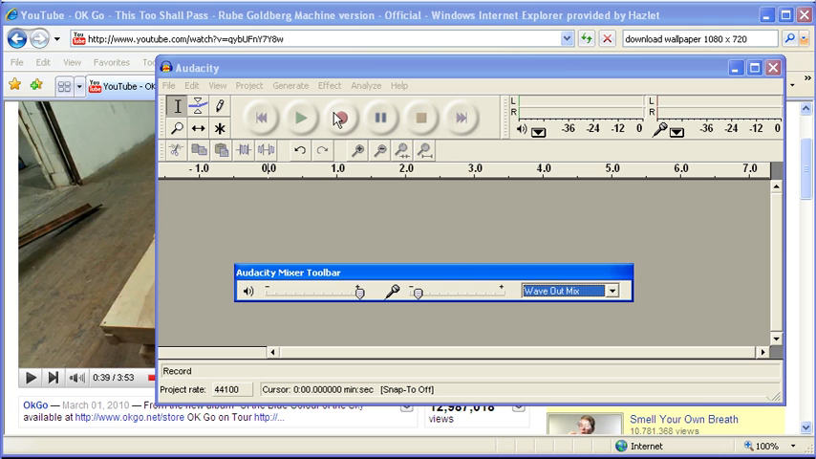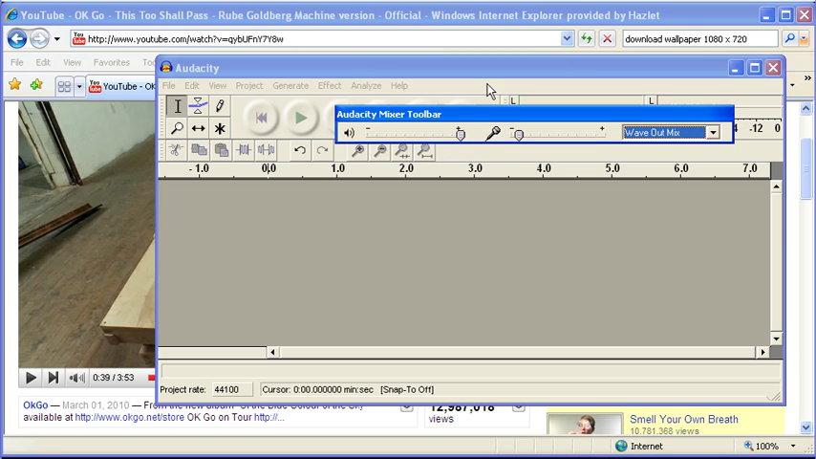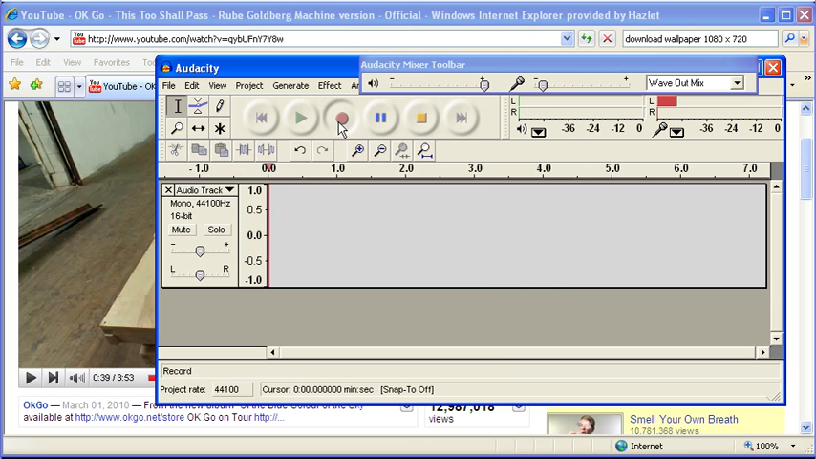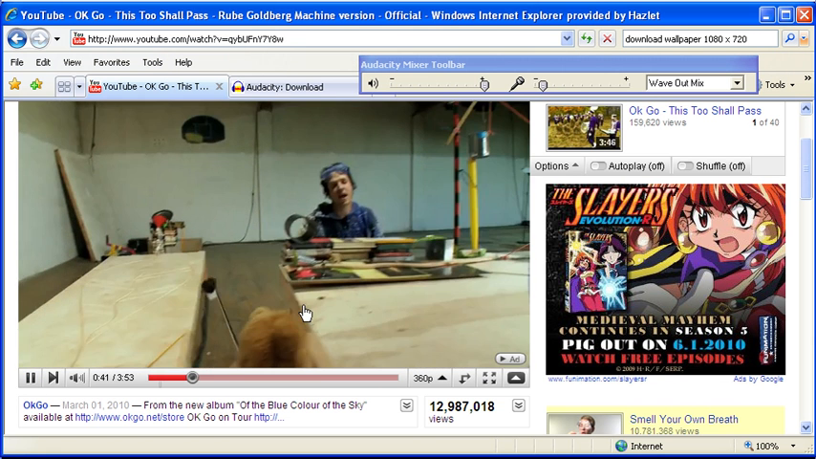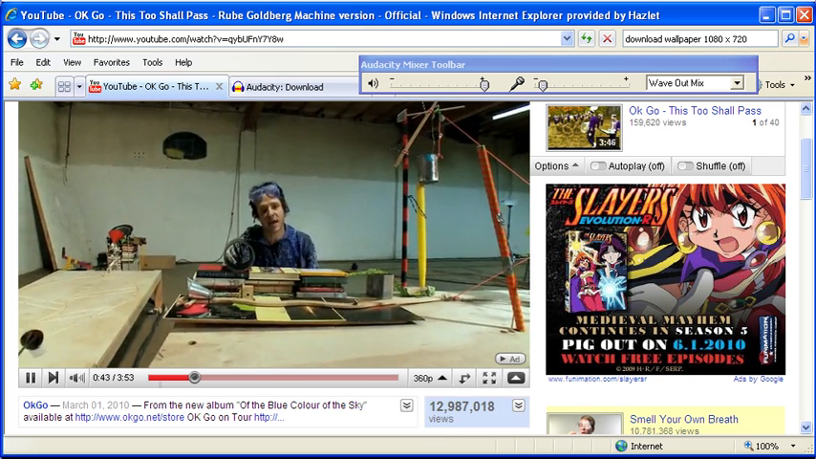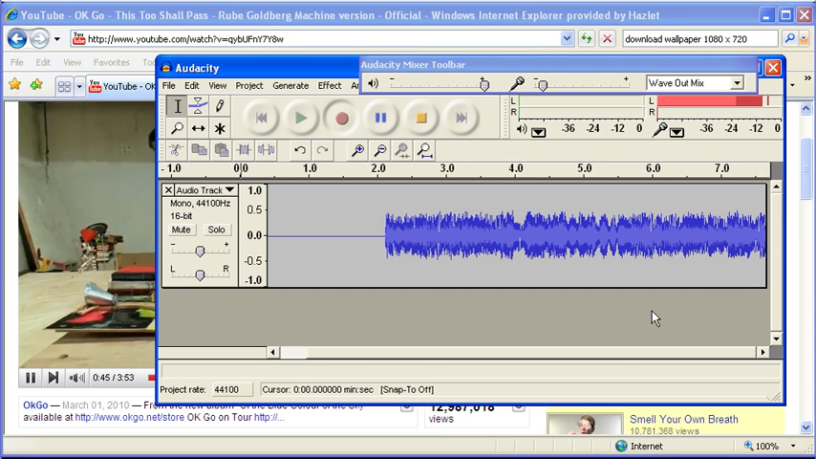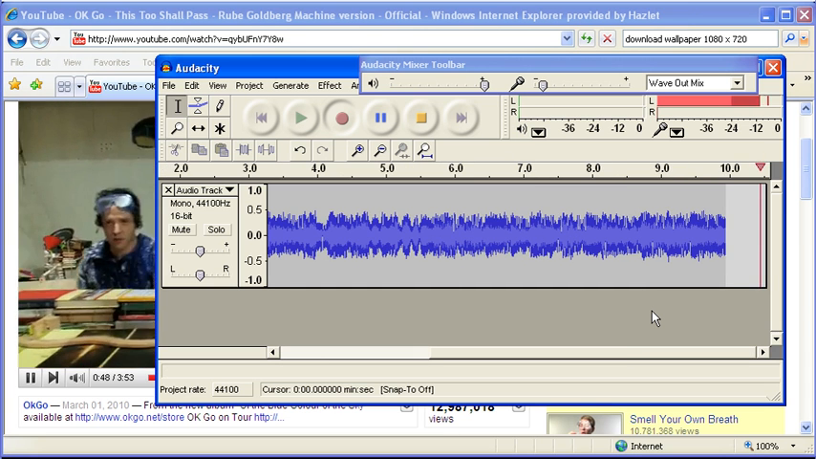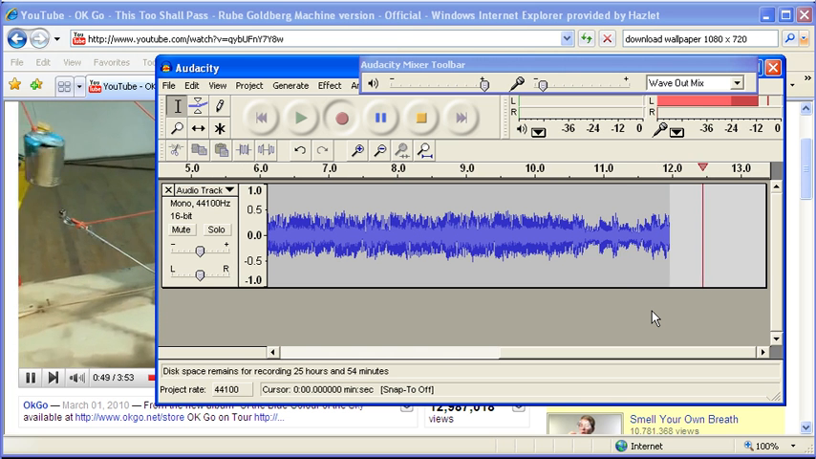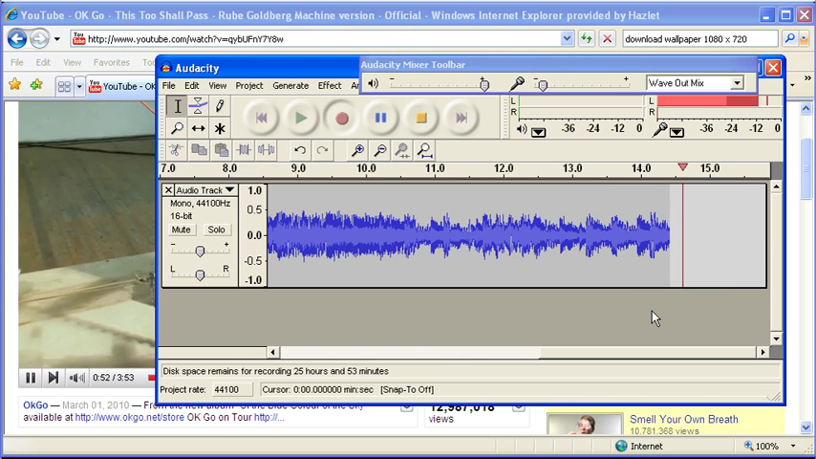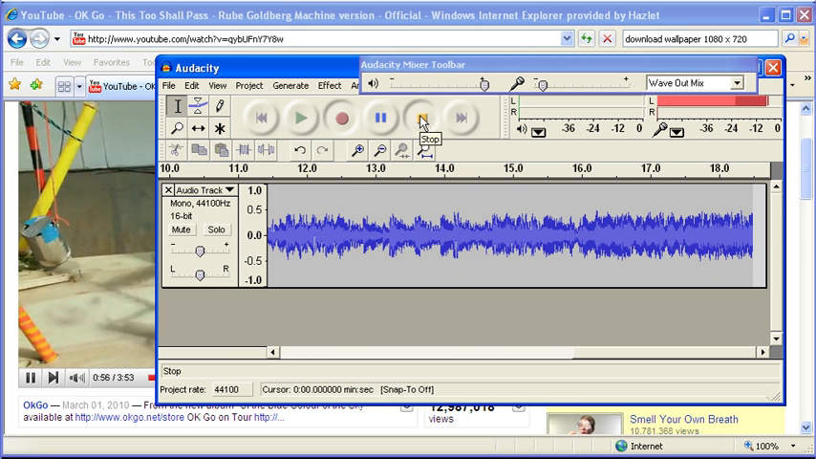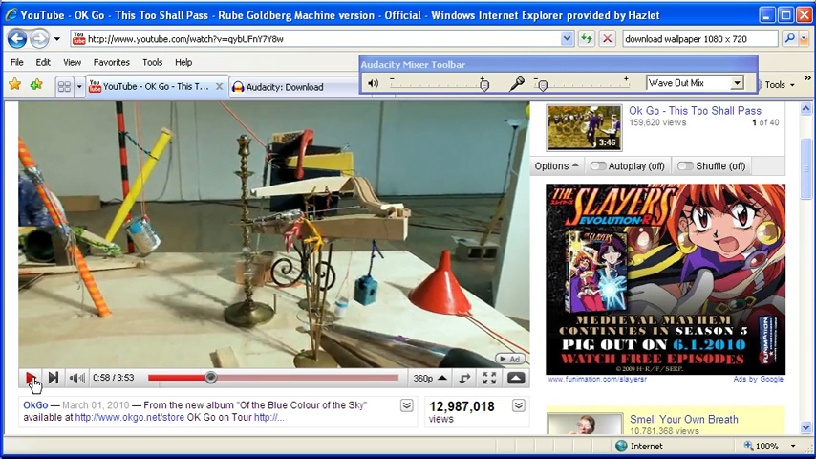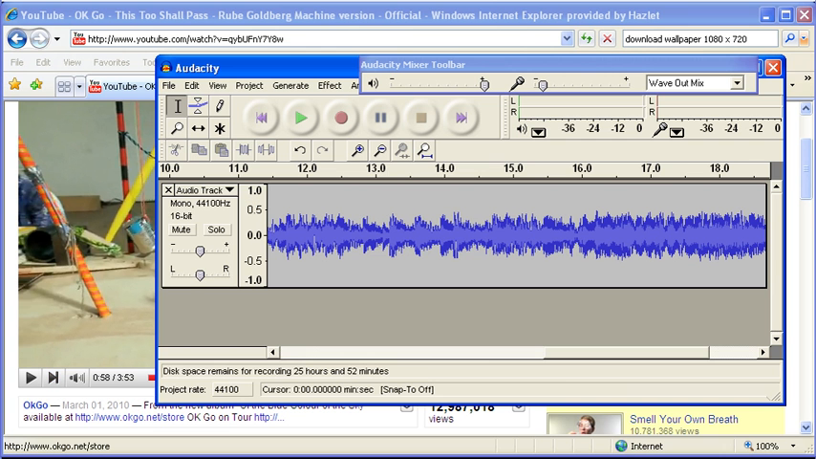After that, we're going to hit record and play. Record in Audacity, play in YouTube. Done recording, you can simply click stop in Audacity and stop the YouTube video.